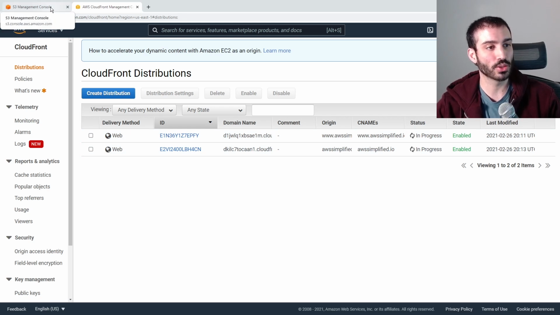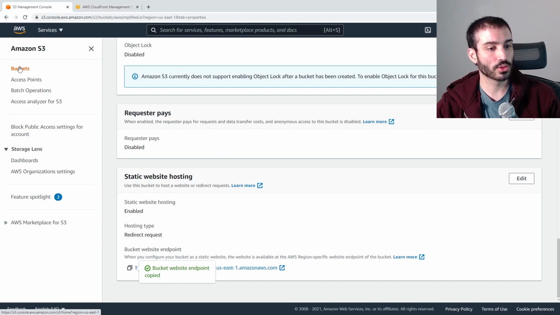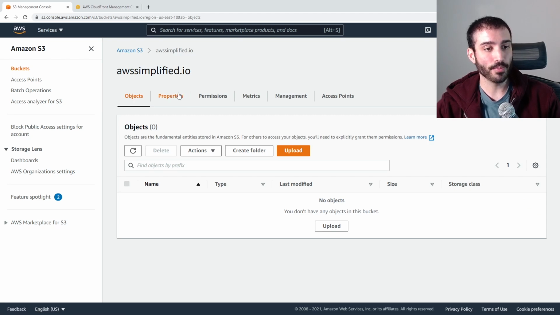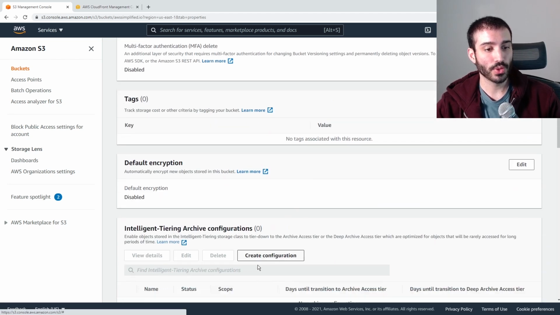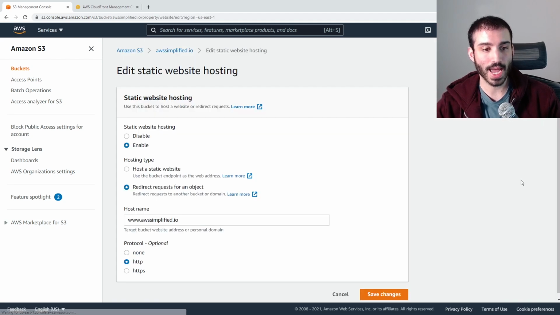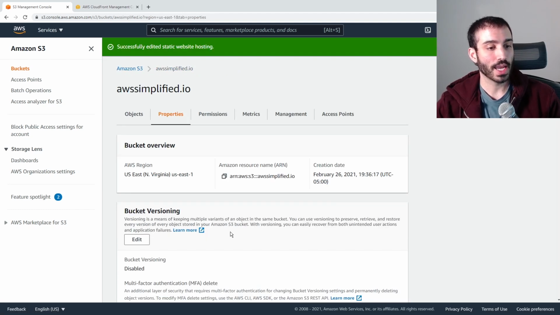So let's go back to S3 really quick, and let's go to buckets, and let's go to the redirect one, or the one without the www. We're going to click on that guy. We're going to go to properties again and scroll all the way down to the bottom, and we're going to click on static website hosting. Go ahead and click on edit, and we're going to change the protocol to HTTPS. Okay, so go ahead and click on Save Changes now. And this is going to set us up nicely for the next step.